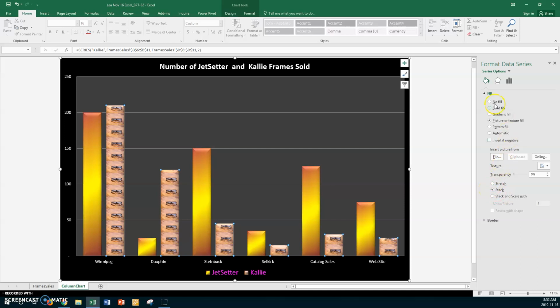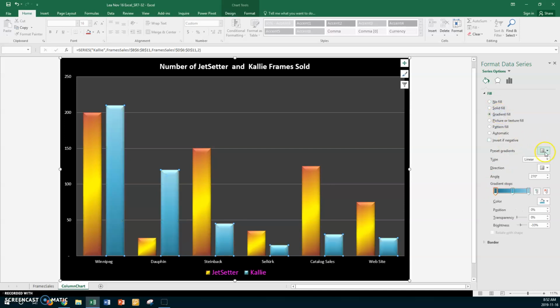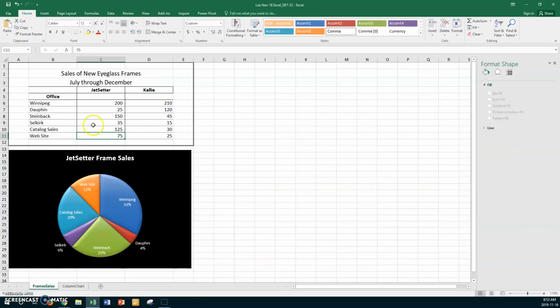And then I'm going to go back and say, no, I don't like it. And I'm going to go to the gradient fill and put my blue back in there. All right, let's go back to frame sales. And now, the next thing we want to do, well, first of all, click on your spreadsheet, press Control S to save, and we want to put on your headers and footers.